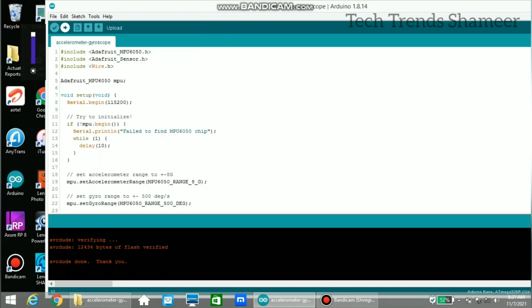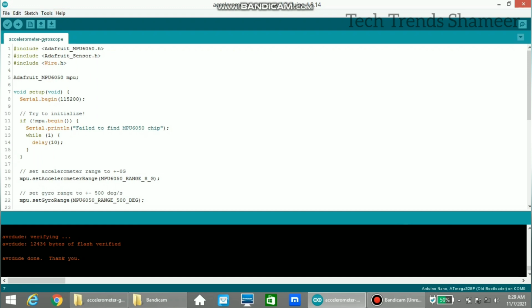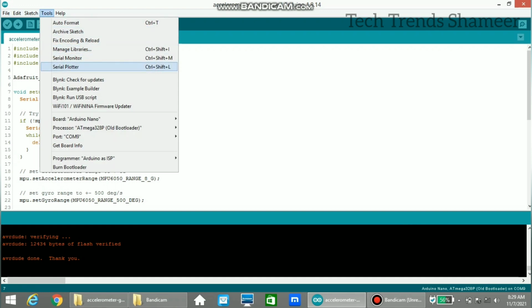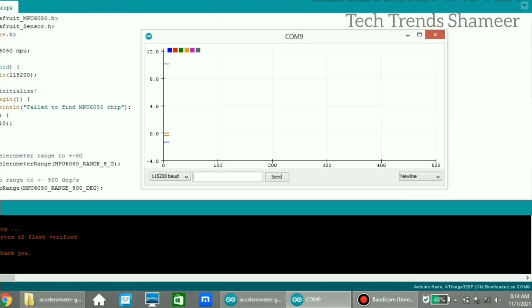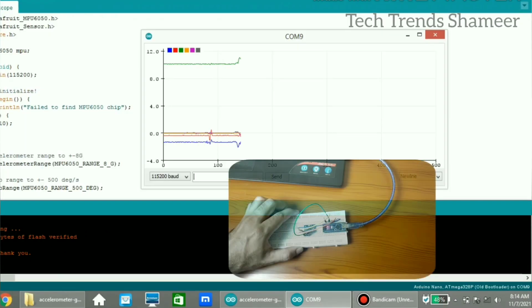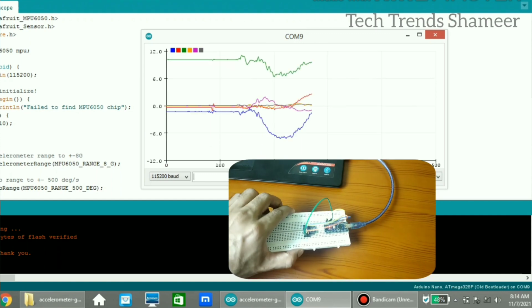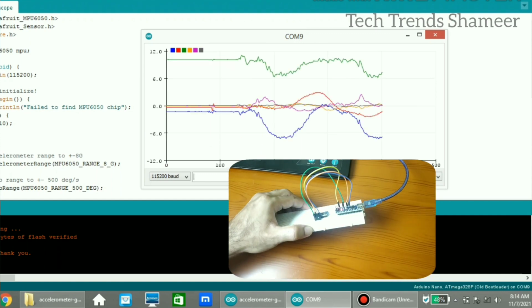Now click this arrow button and upload the program to the Arduino Nano board. Now the program is uploaded successfully to the Arduino Nano board, and to check the output, select Serial Plotter from Tools. You can see the variations in the serial plotter based on how we move the accelerometer sensor.